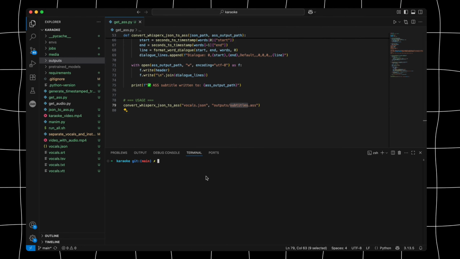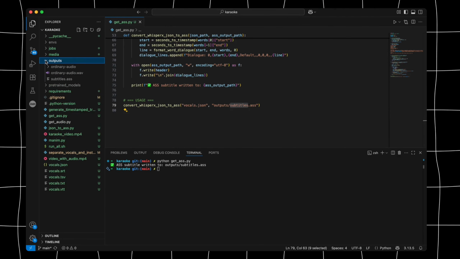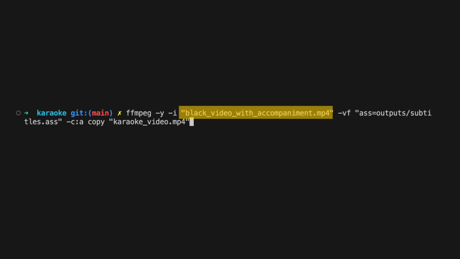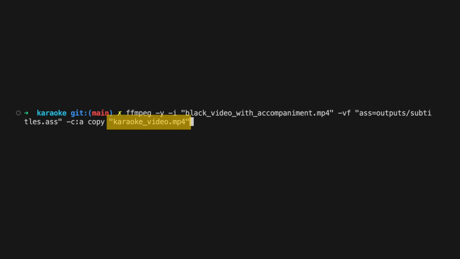After running the command python get_ass.py, I successfully generated an .ass file containing the lyrics ready to be used with FFmpeg. The last command to run is ffmpeg -y -i followed by the path to a background video with the music that we had in step 2, -vf followed by the path to our .ass file, followed by -c:a copy and the path to where to store the karaoke video. After executing that command, the final result will be something like this.